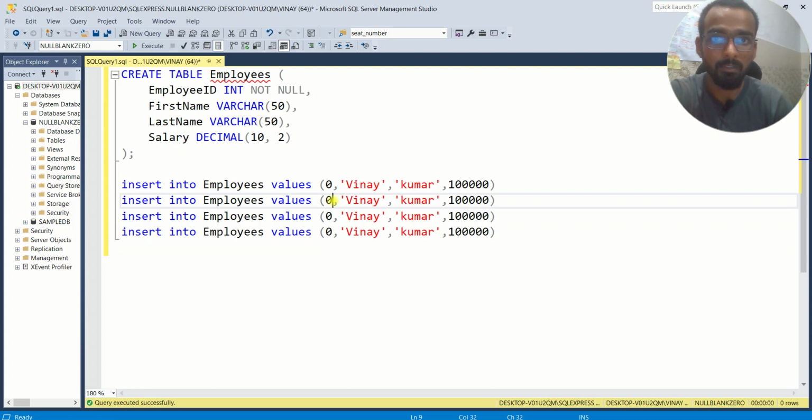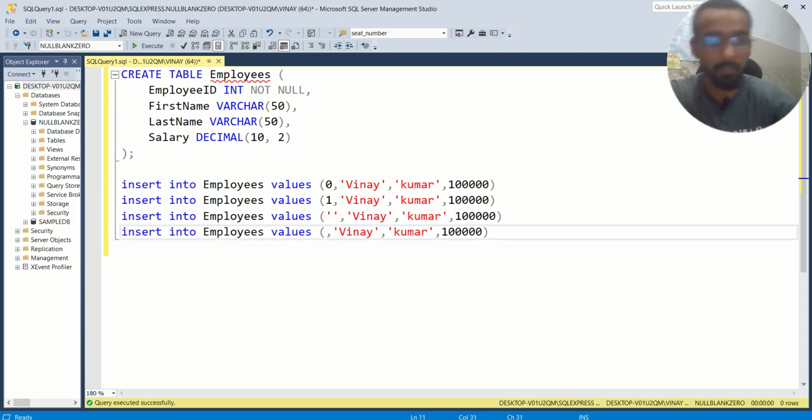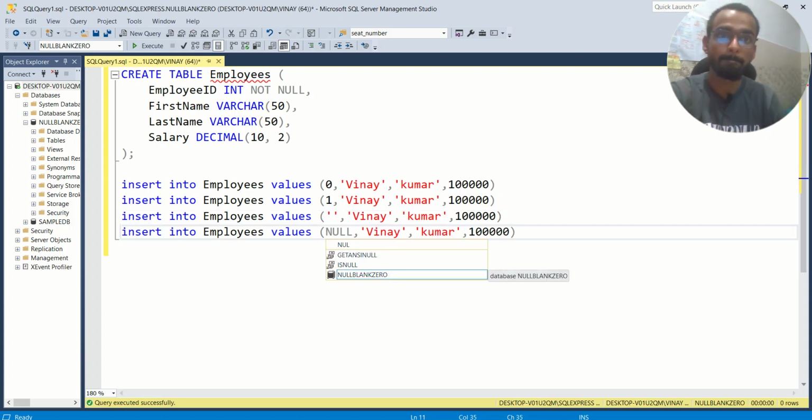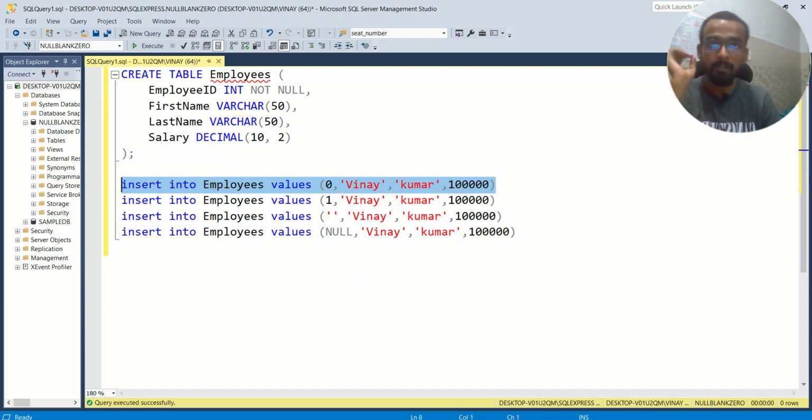blank. So I'm putting 0 over here first, and the second is 1. Now I'm typing an empty string, which is totally relevant to an empty string, or let's say blank, and here I'm typing null. Okay, so if we run this query, it will insert the data.